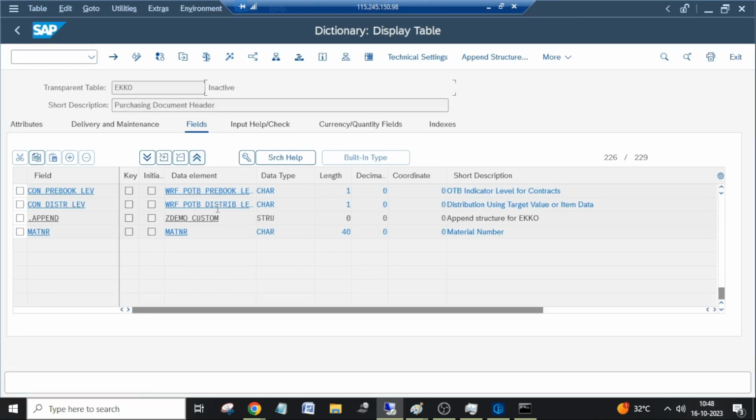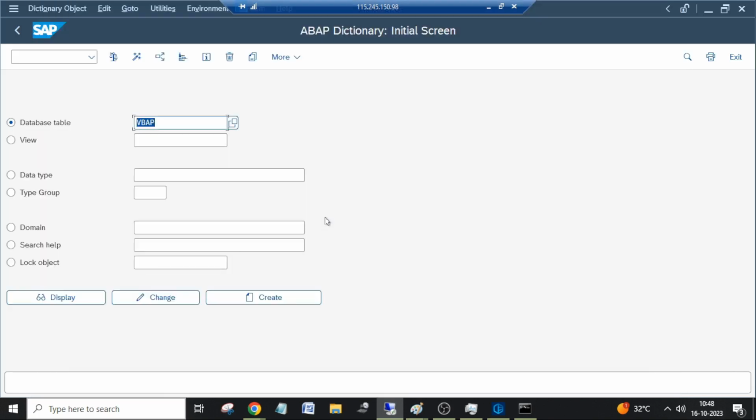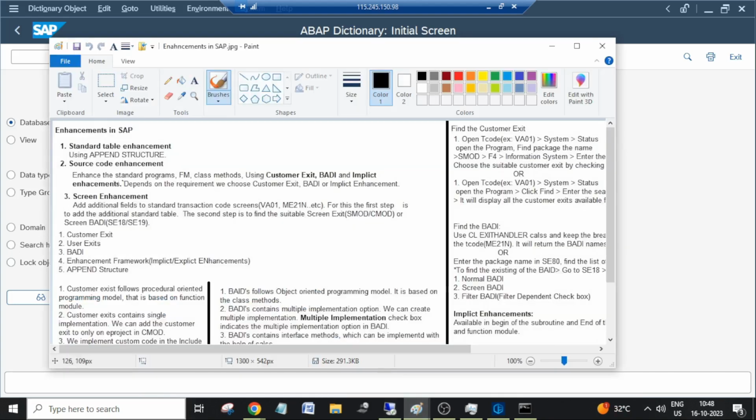It is taking time to execute any transaction code, but the table should be in inactive status. If it is inactive, all the applications using this table are not going to work. Okay, and we need to make sure the table is always active. Now, we have discussed enhancing the standard table. What about enhancing the code, programs, function modules or class methods?